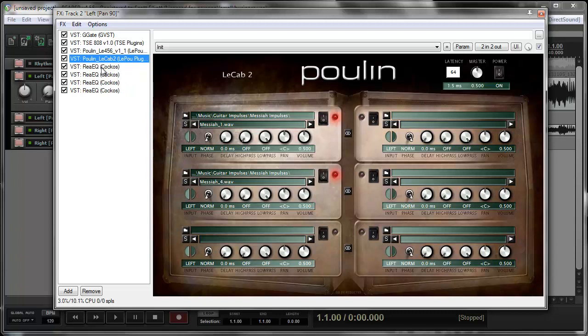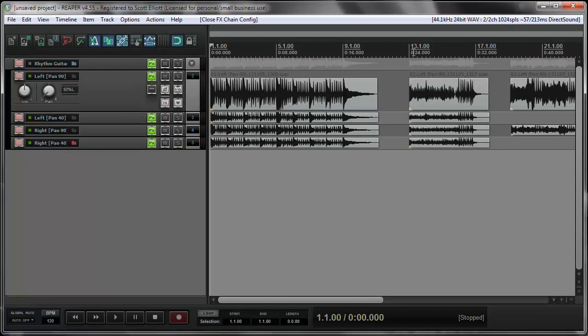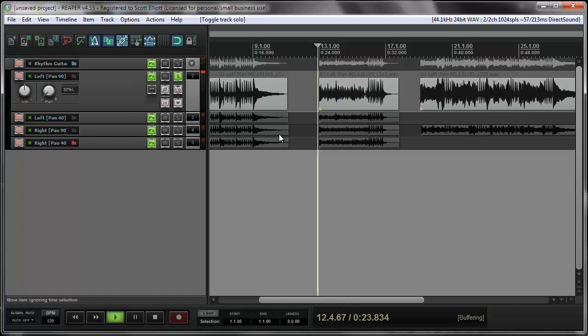Okay. Now, I want to show you guys something just so you guys can see that this EQ really does work. I'm going to play the guitar track without any of the EQ that I've done. So here we go. I'm going to solo it.